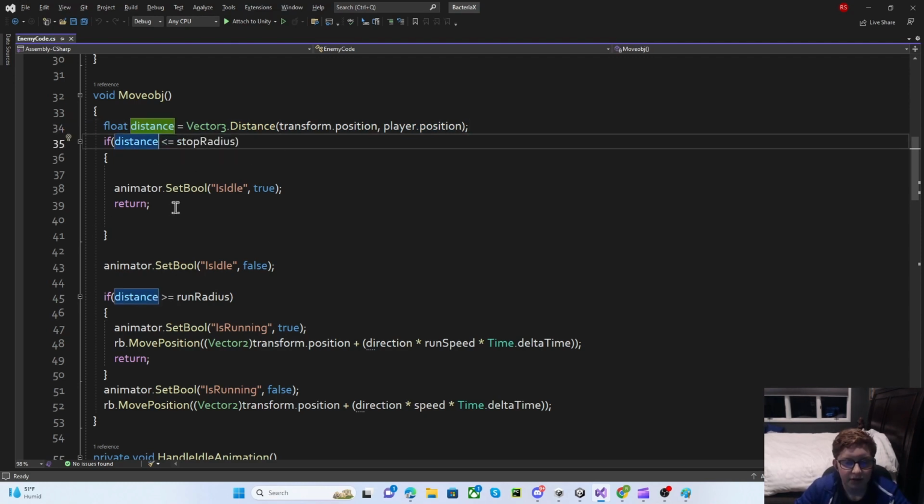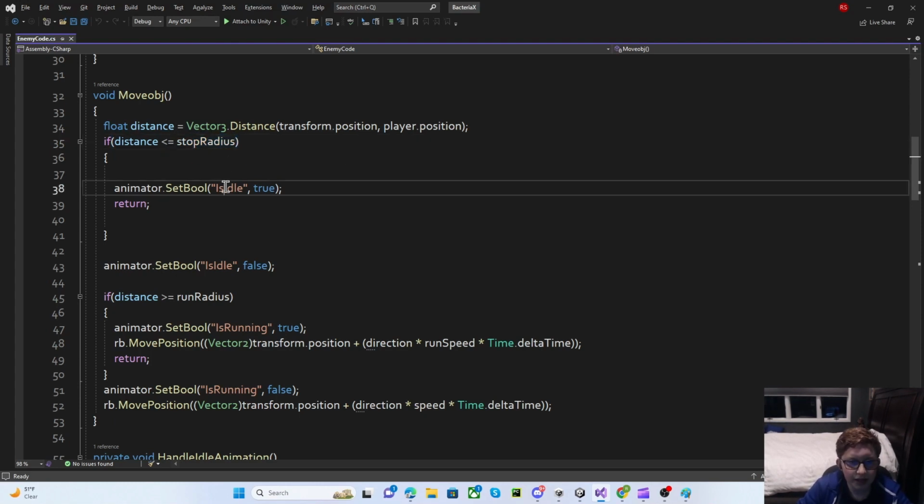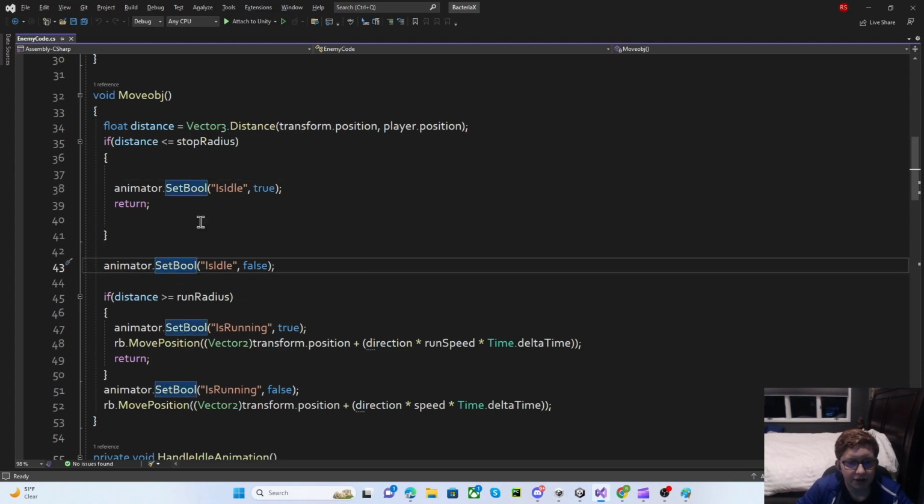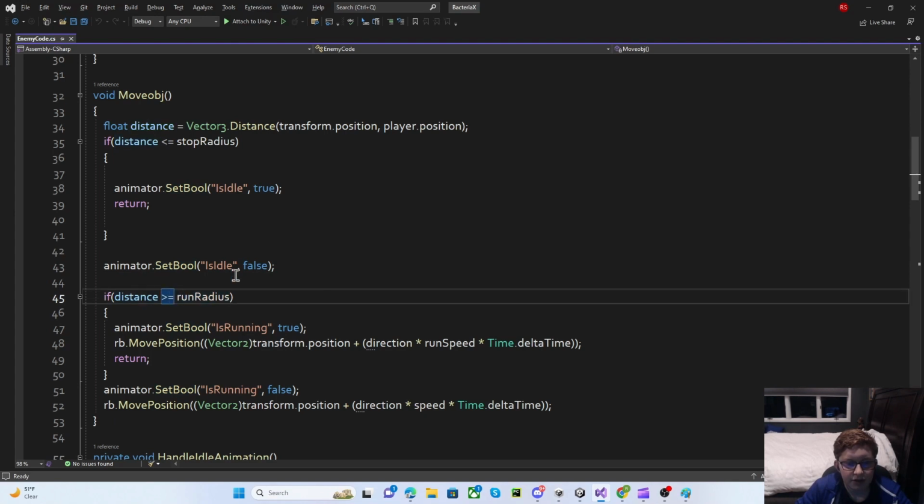It stops when it gets too close on the distance. So I just set a variable called stop radius, which could be like 10 Unity units away, and it will stop. And then it's idle. And then this is where I have the idle positions. It starts running when the distance is far away. Like my run radius is 20 units. You can change it in the code.